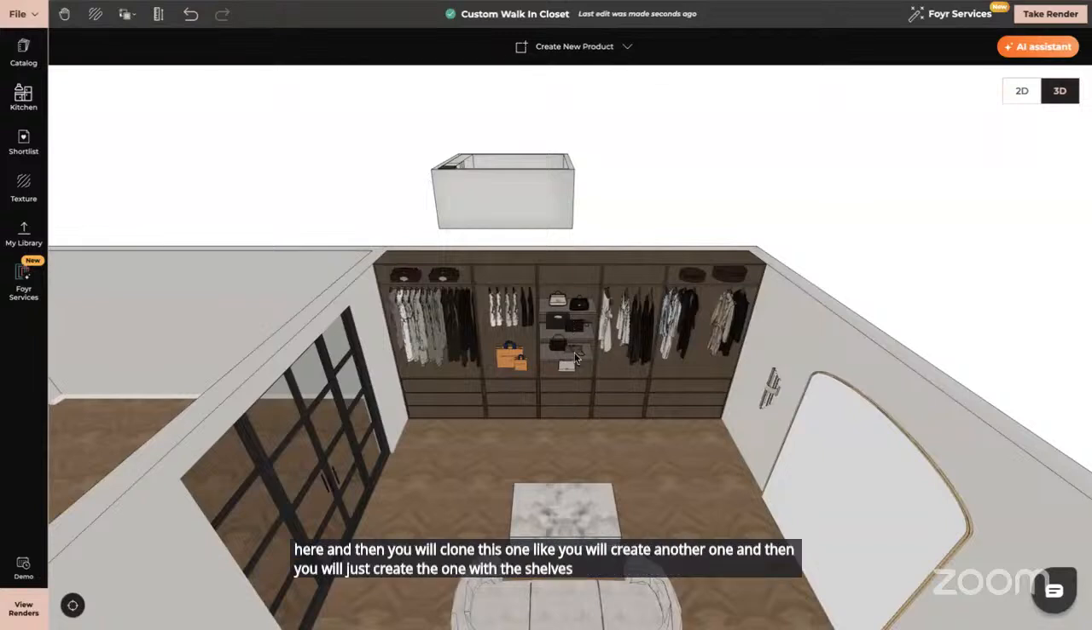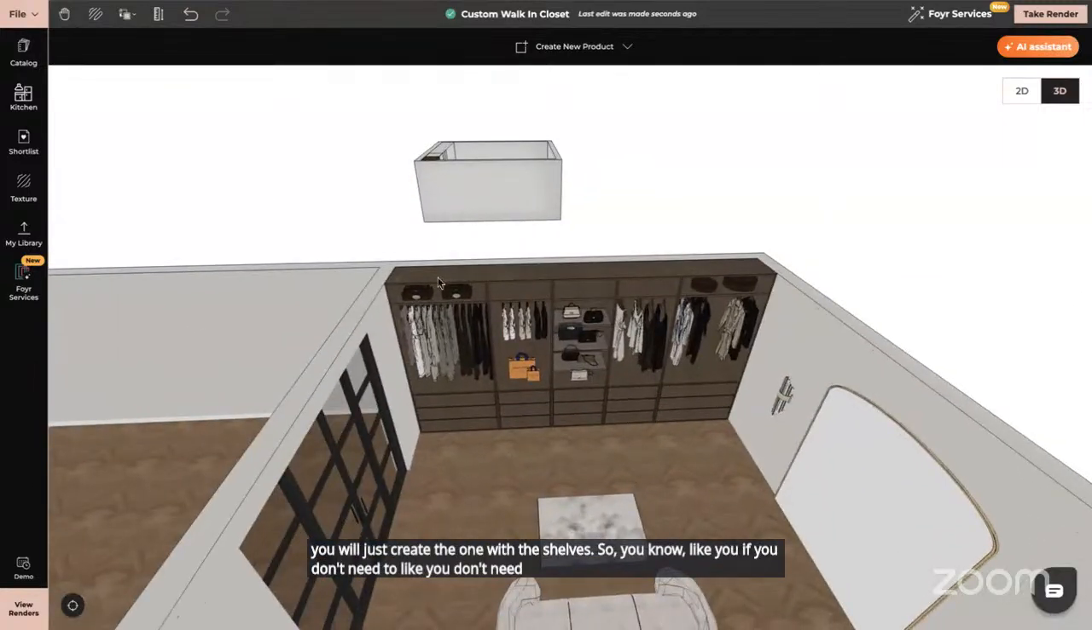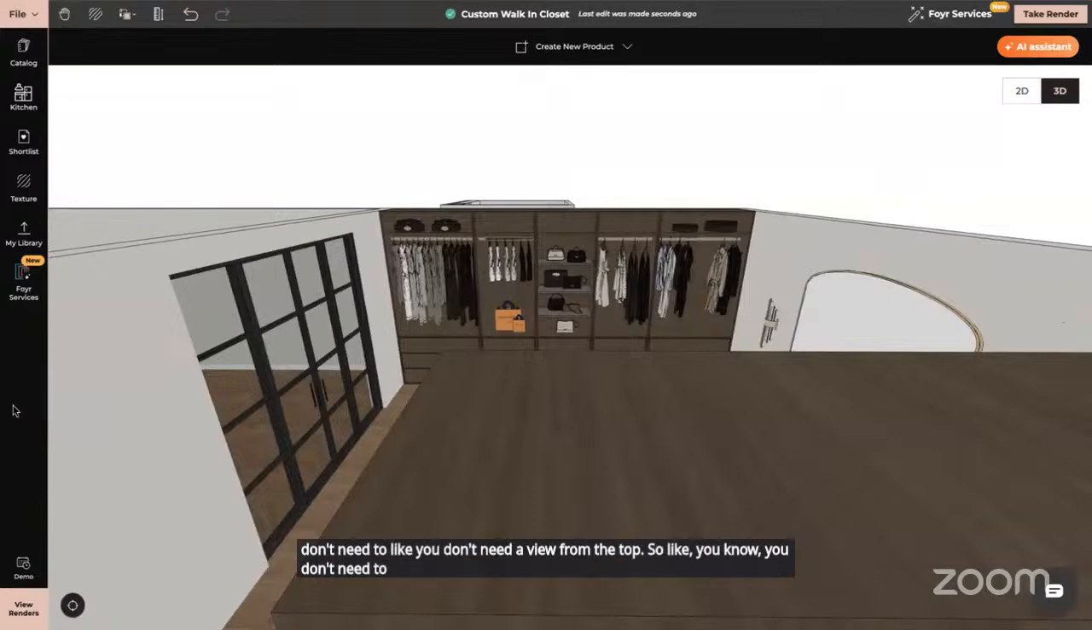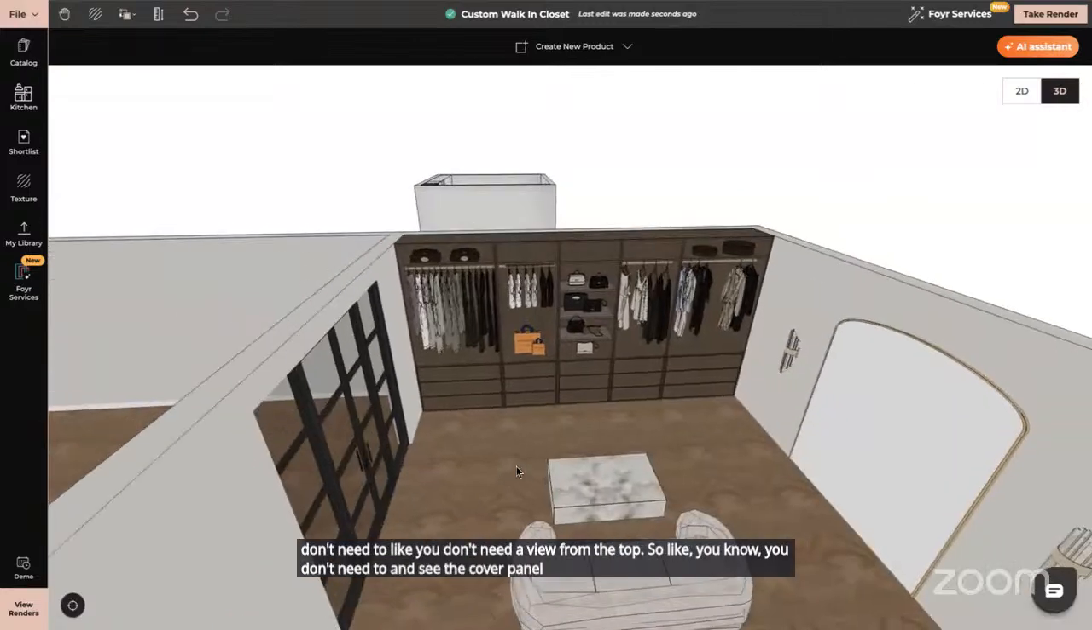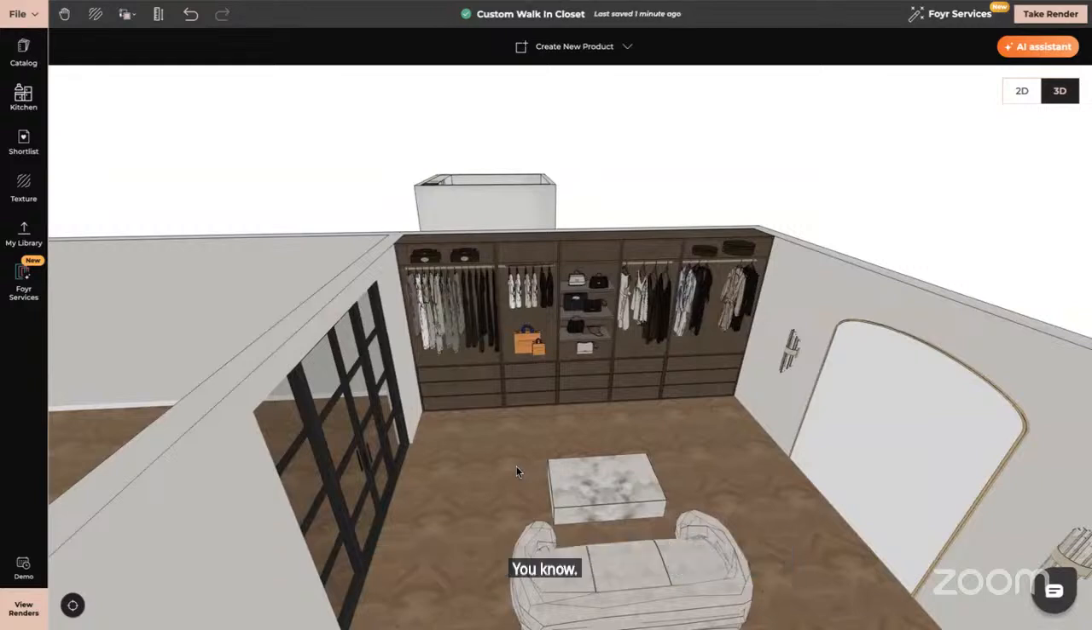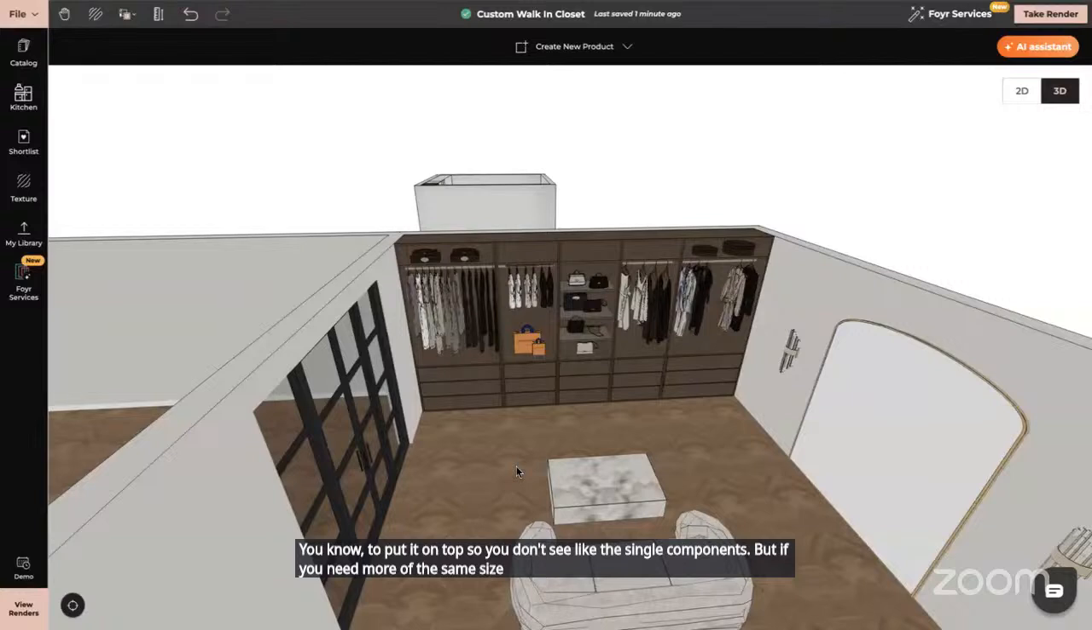If you don't need a view from the top, so you don't need to see the cover panel. And even if you have to, you can create a cover panel to put on top so you don't see the single component. But if you need more of the same size, then simply create one and clone it. It's way faster. If you need a different number of drawers, or a different number of shelves, then you will have to create them one by one.